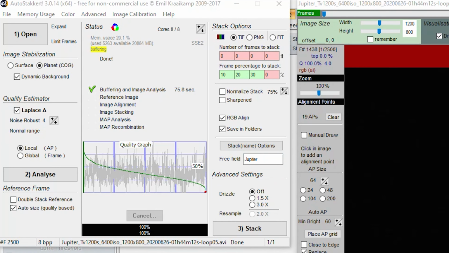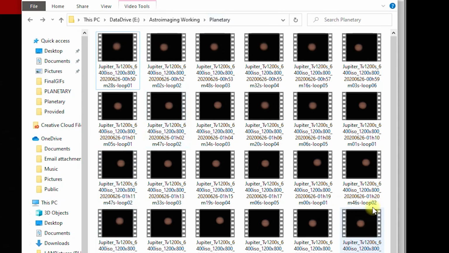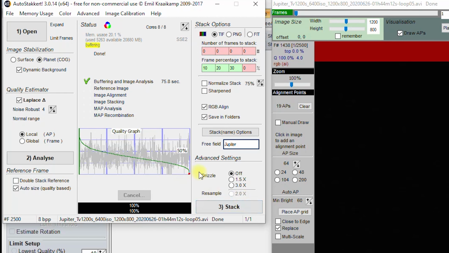I'm not going to use any drizzle. So if we come over here to my folder where all these are stored, once this stacks, since I have it saved in folders, I should see 3 folders if it's able to produce 3 images at these stacking levels. An AP10, an AP20, an AP30, and inside there I should have my stacked image or images. So let's go ahead and do a stack.